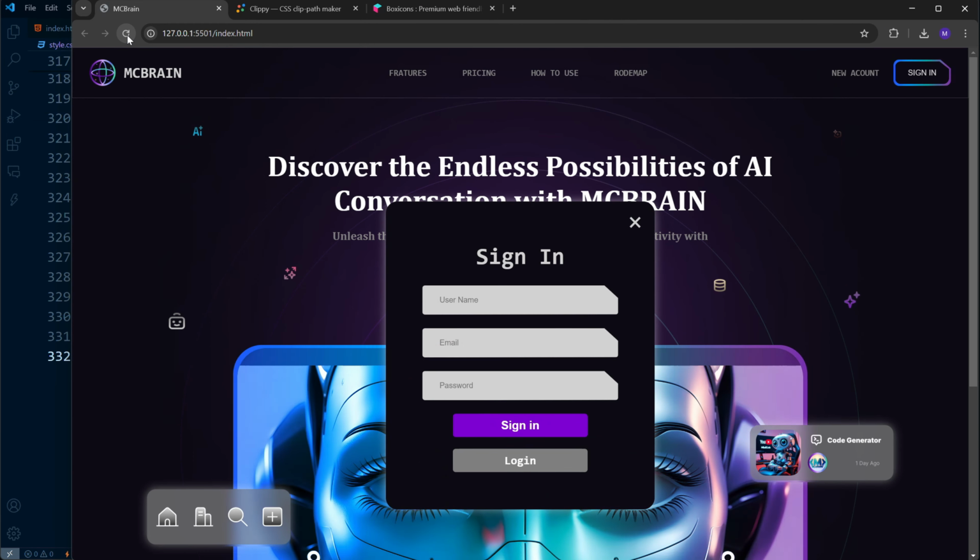Next, add an event listener to sign-in button. When the user clicks the button, this function will execute and add the open sign-in class to sign-in page using the classList.add method. If we click the button now, the sign-in page should appear smoothly.